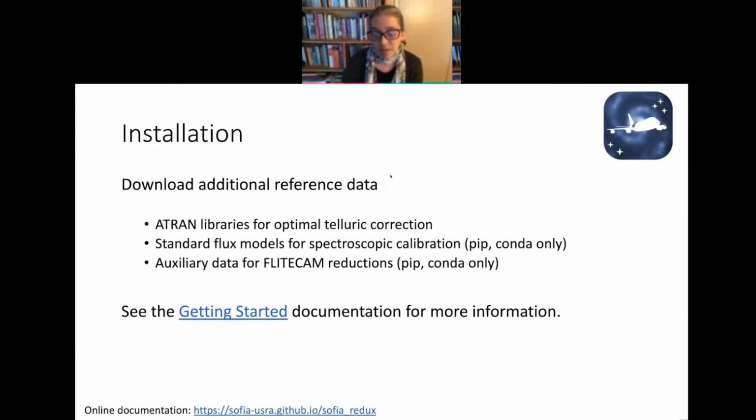These are included in the source package on GitHub, but they're not in pip and conda installs because those tools require that we keep our software packages smaller. All of this is explained in the Getting Started docs that are online. So when you are ready to install our pipelines, I highly recommend starting there.